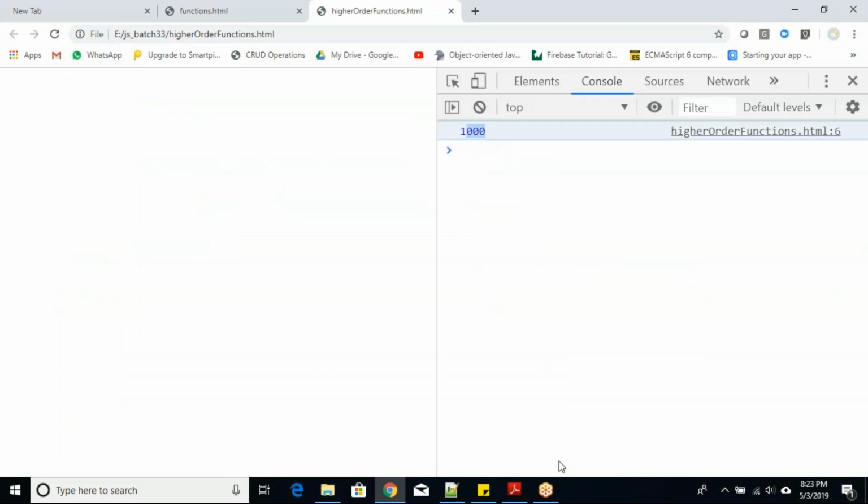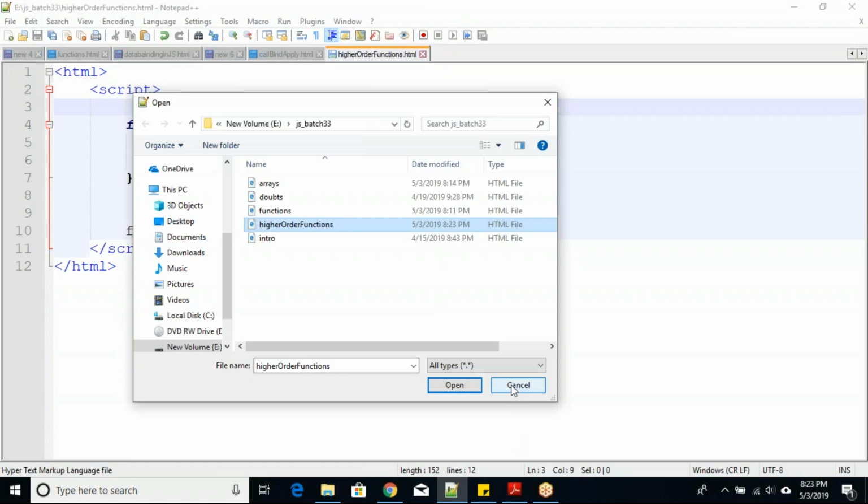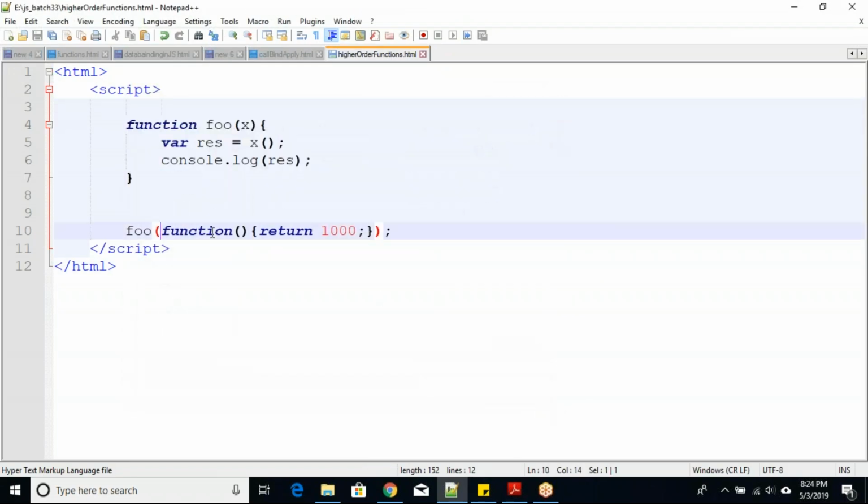That is 1000, right? Is there any confusion here? I'm just passing directly a function as an argument. Instead of passing some value, I'm passing a function as an argument. Such functions are called as? Whatever function I'm passing is called a callback function. It returns something. And this foo is called a higher order function.